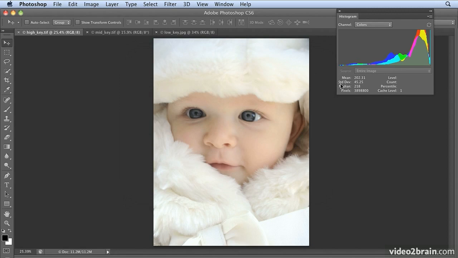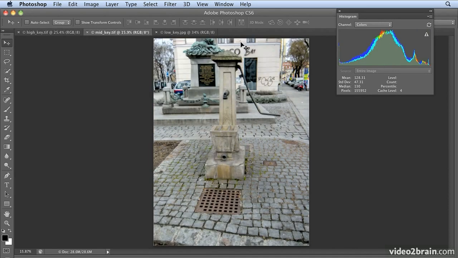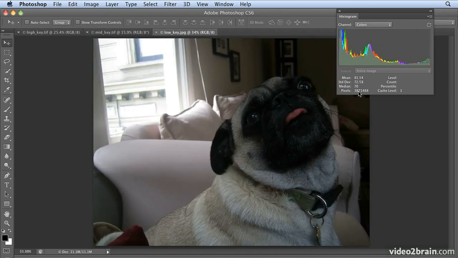The second reading is the standard deviation. It's basically how widely the intensity varies in the image. So here I have 45, here I have 47, here I have 72.